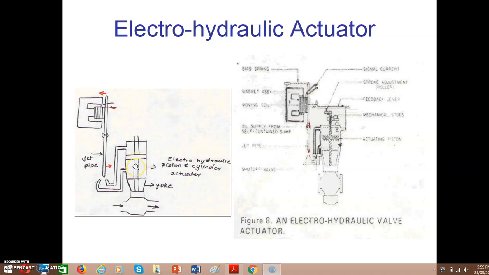Now when the valve gets positioned according to what current is passing through this, there is a feedback that is taken of the valve position. As I told you, piston cylinder type of actuators are normally used with valve positioners. So they take a feedback of the valve position.